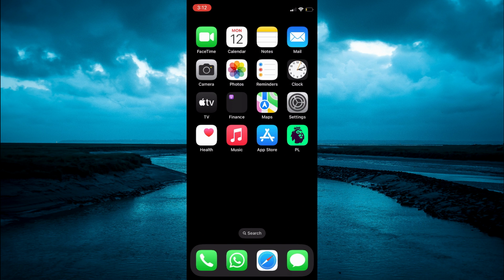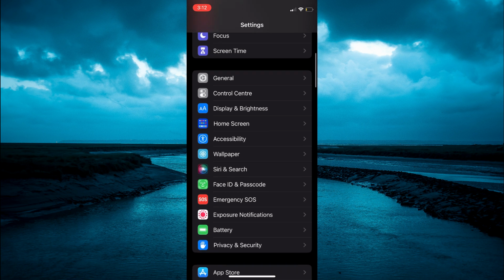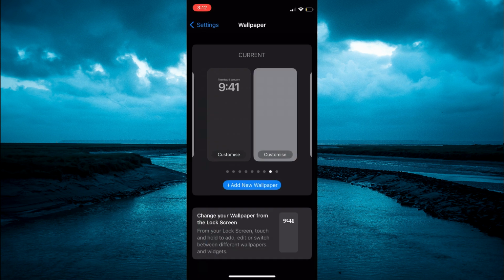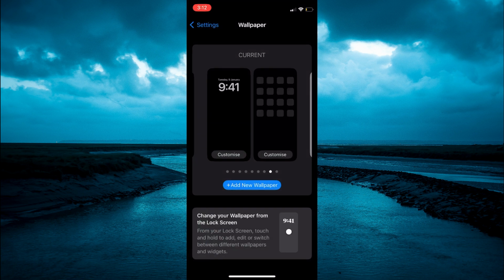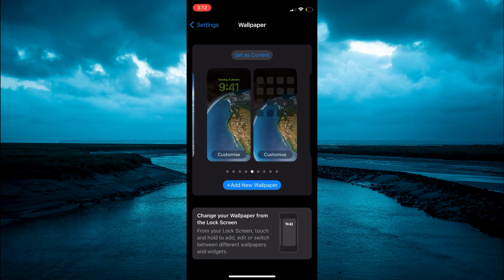The first thing you need to do is open settings. Once in settings you are going to scroll down and select wallpaper. Once you have selected wallpaper you will be led to this page and you are going to tap on add new wallpaper if you haven't created any wallpaper as yet.